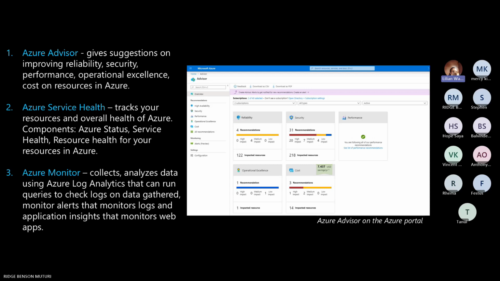Don't know if anyone has a question or something to add from what you had learned. Okay, Lilian, I have a question. Can you break down more on the Azure Service Health?